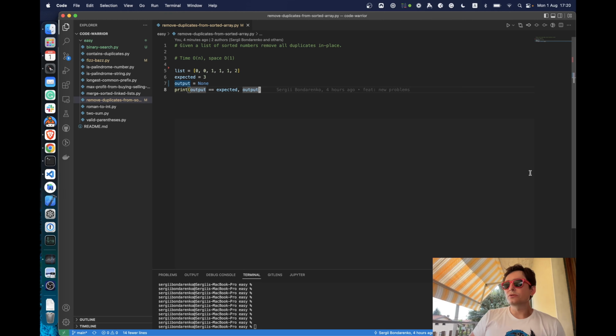Well, it's easy to remove duplicates if we allocate extra space. We can use a hash table to have only unique numbers, and looking into a hash table is only constant time, so it's easy. But how to do it in place? Well, the trick here is that we should use the sorted property.